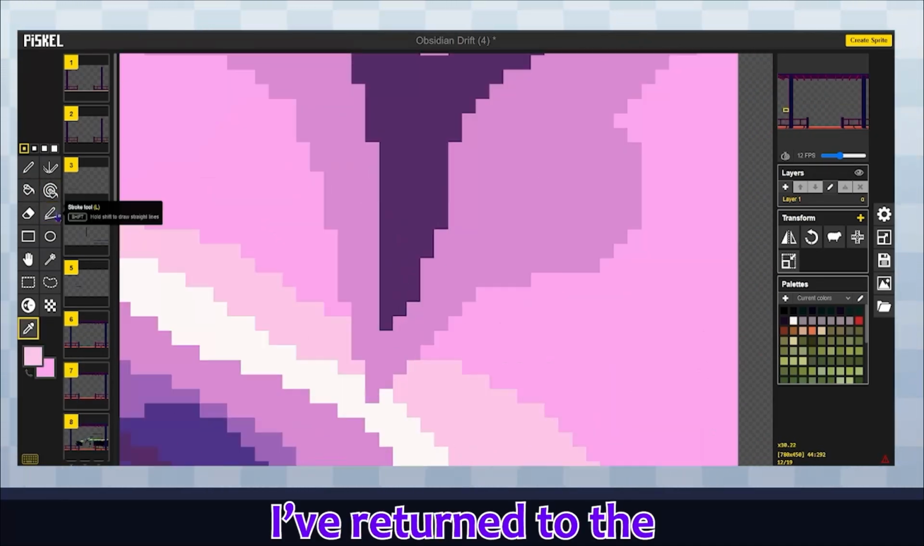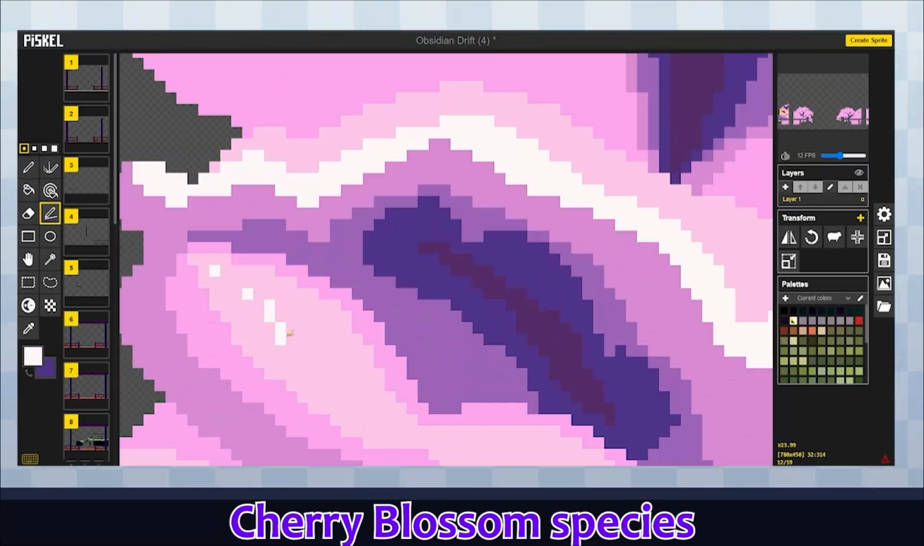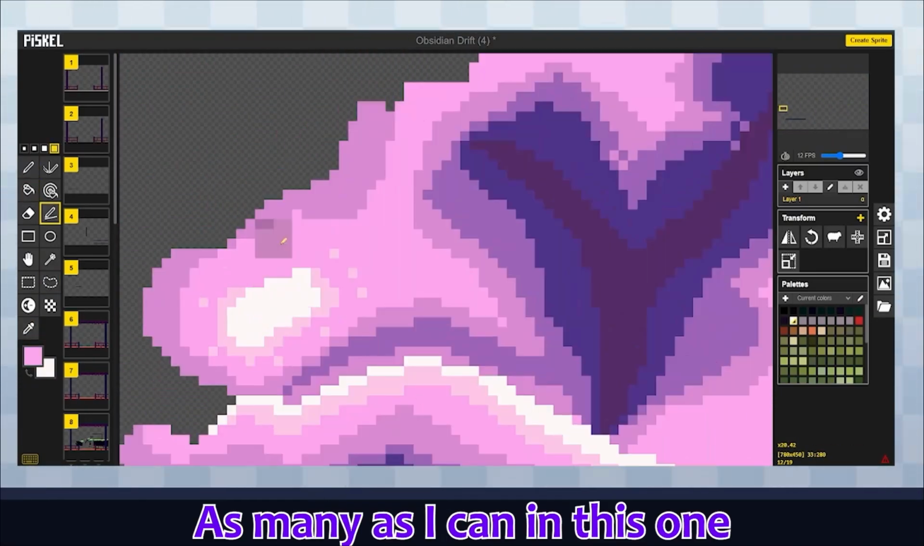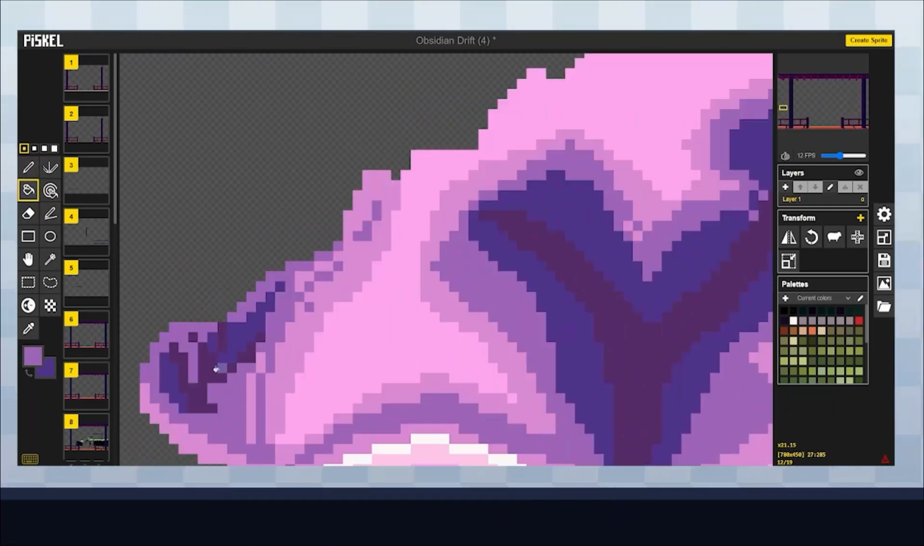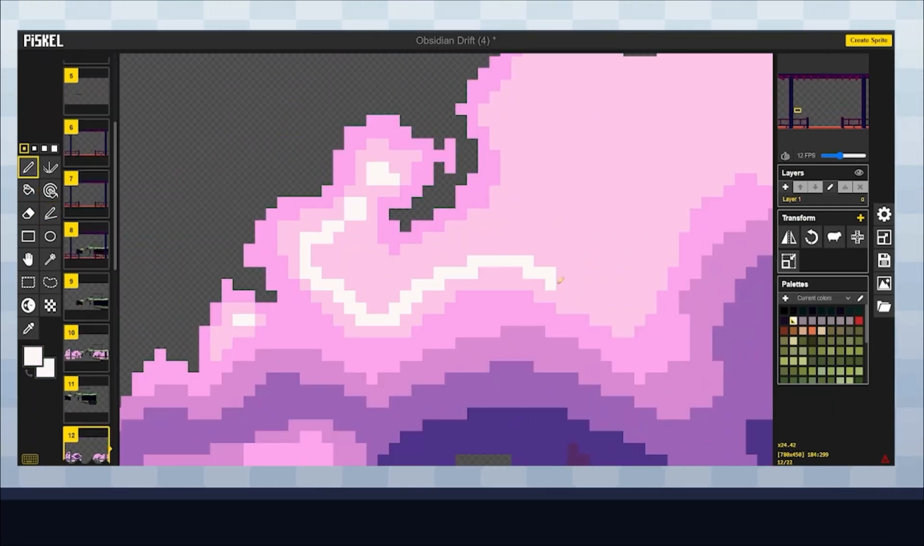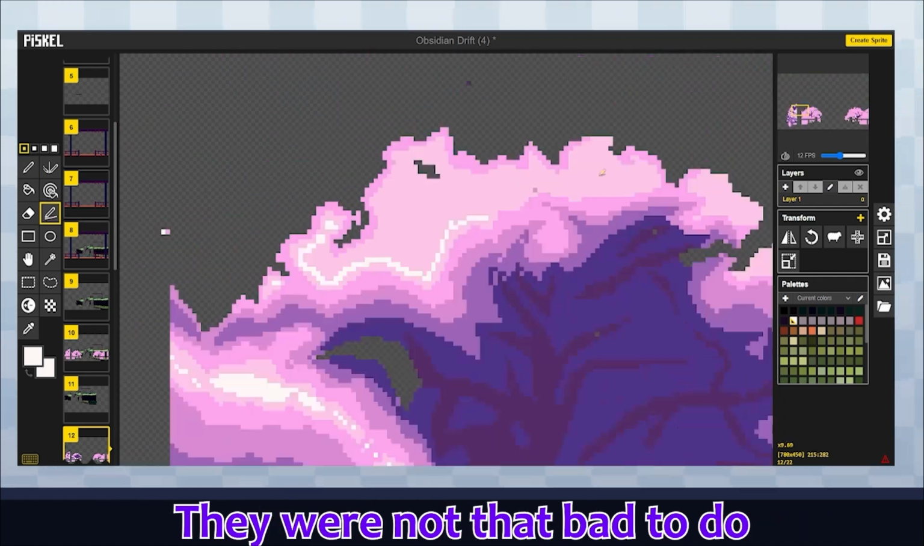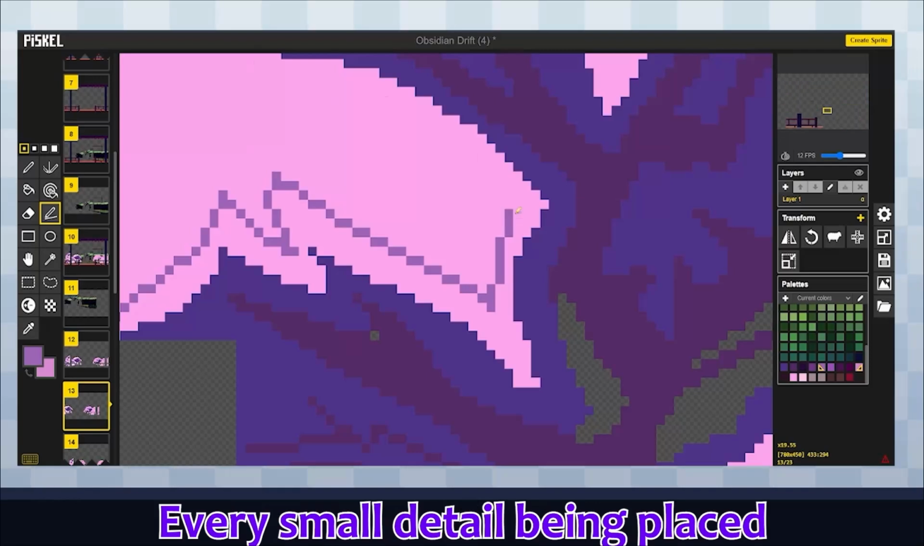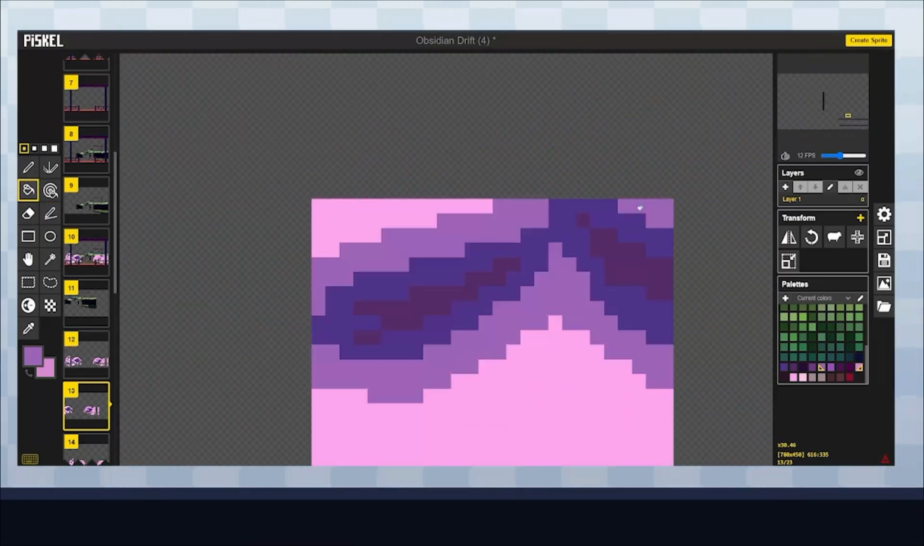As you can see, I have returned to the cherry blossom species. However, instead of limiting myself to one tree, I'm going to do as many as I can in this one. When doing the cherry blossom trees, they were actually not that bad to do. In fact, it was pretty satisfying to see every small detail being placed.